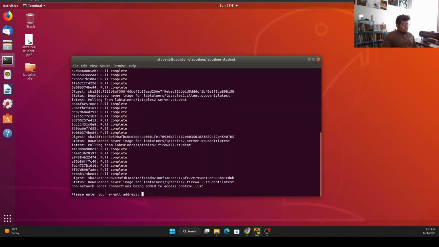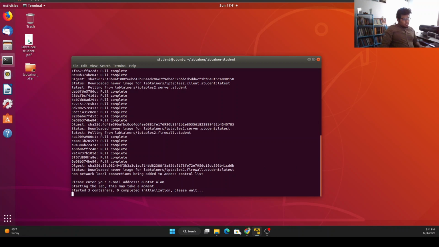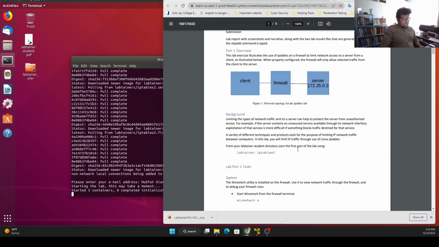Here it just asks for my email address. I don't want to use my email address, so I'm going to use my name instead. Okay, it should work now.